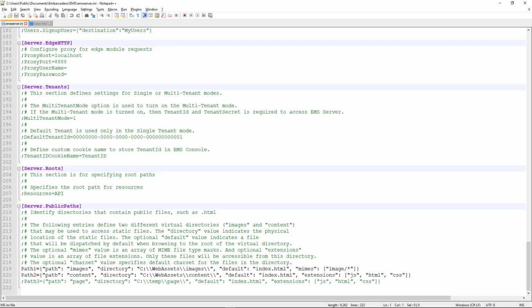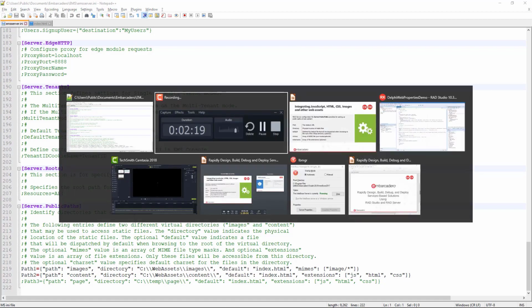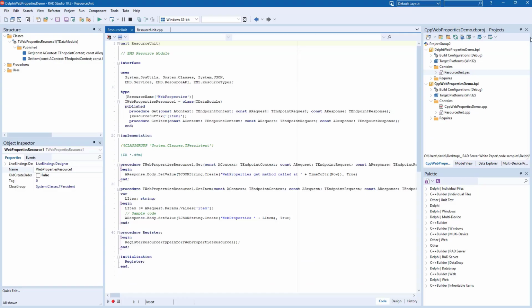So a simple example, a simple project here, both Delphi and C++ versions, defines the resource name called Web Properties as a resource module, with get and get item endpoints. The get endpoint is going to get called from the JavaScript code inside of the HTML. We'll take a look at that in a moment. And then it returns the response back with the time when the call was made. And for the get item, it just returns back the string web properties.